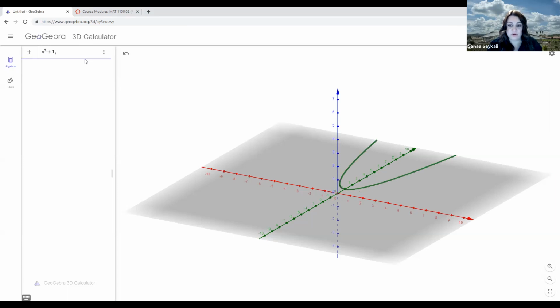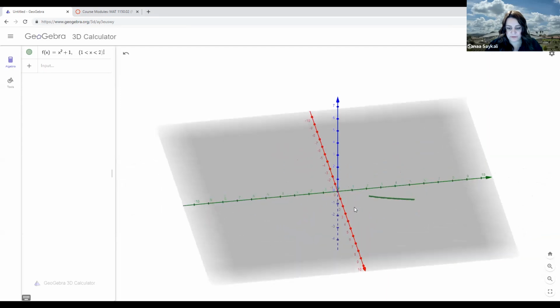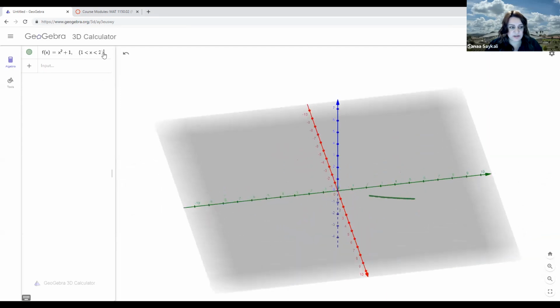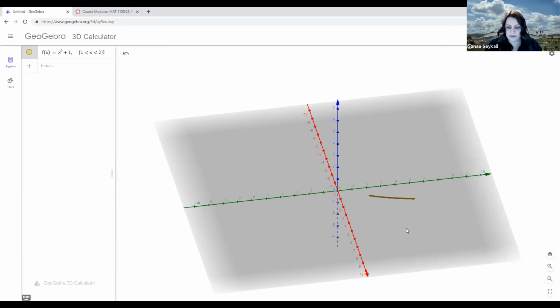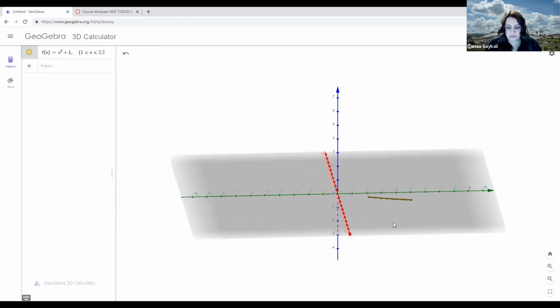on the interval from 1 to 2. And this will give us the following curve. I would like to change the color so it's not the same color as one of the axes. Let me choose this color. All right, so this is our curve.